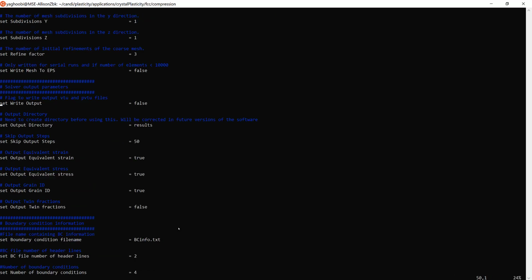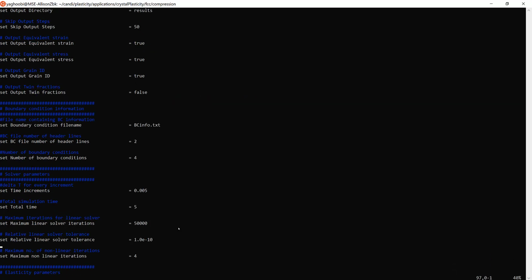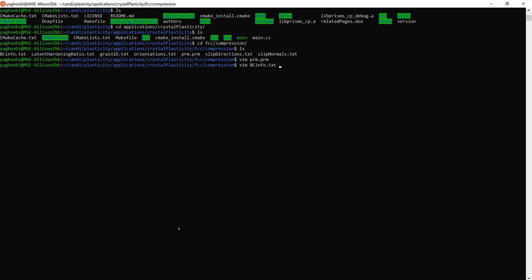For now, we don't want to have any output visualization printed out. So we just want the stress strain output and post-process that in the first step, and the total time is 5. The time increment is 5 times 10 to the power minus 3. So let's open the boundary condition input file.